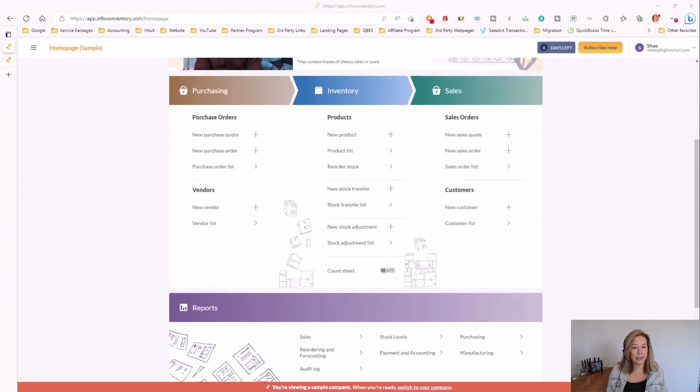Now let's create a sales quote. Sales quotes can be created through Windows Desktop, from the web, or a mobile device. Sales quotes are also known as an estimate or proposal that you send to your customer. Let's go through the sales quote process.